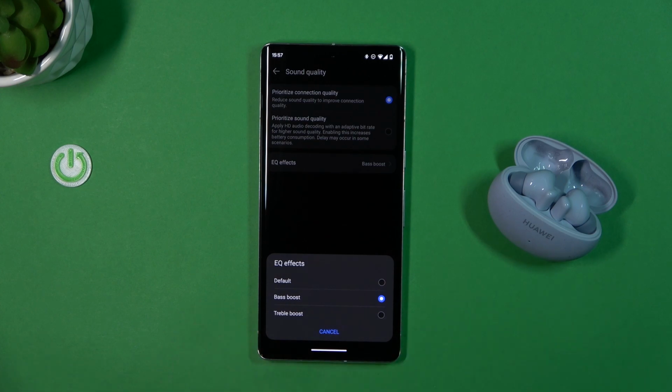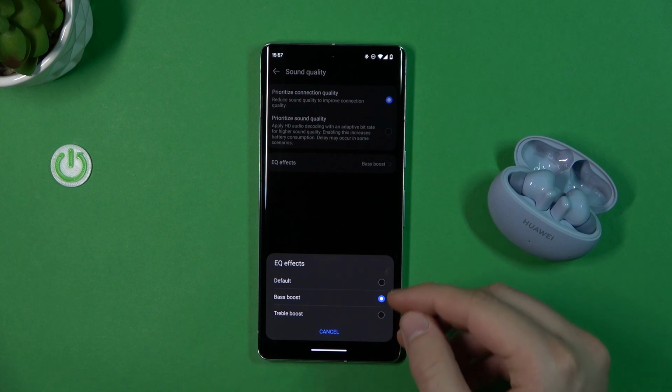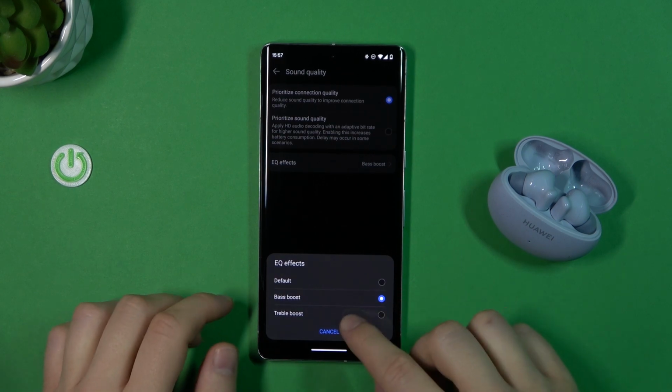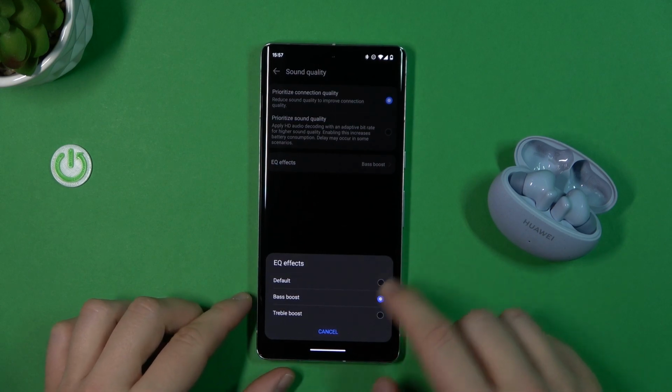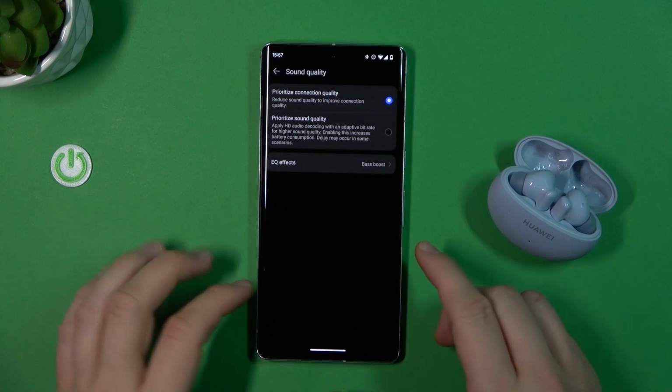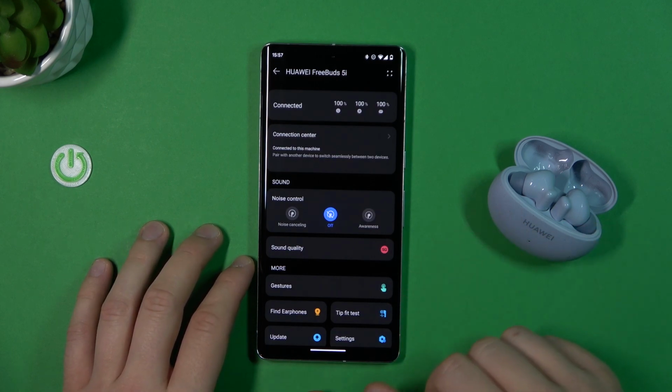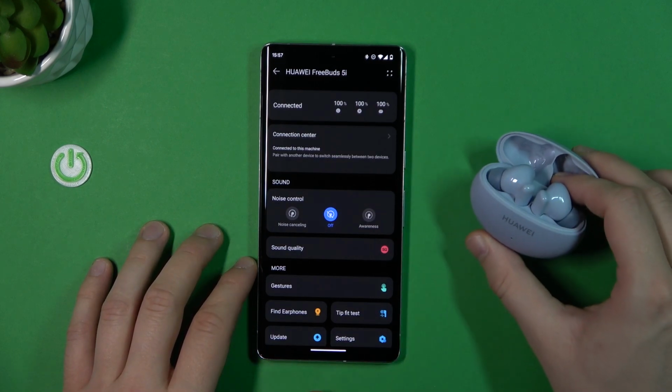So I can recommend you to play the same song with these three setups and just find out which one is the best for you. After you pick one of these presets, just click cancel, and right now you can enjoy a little bit different sound that will come from your FreeBuds 5i.